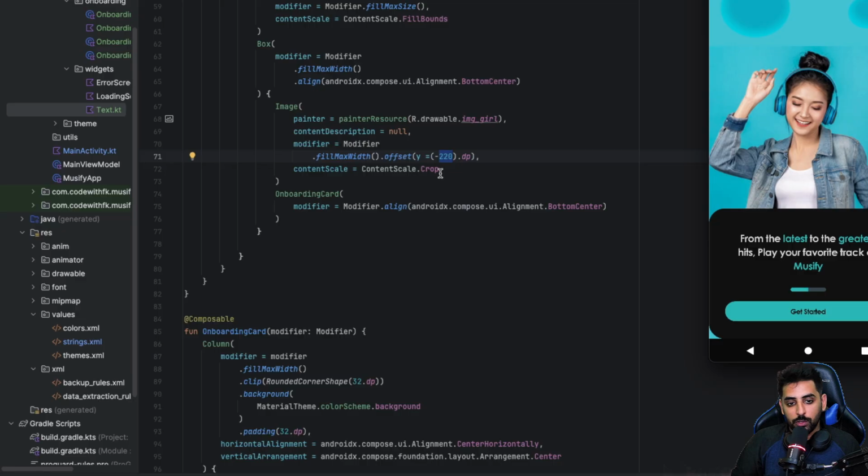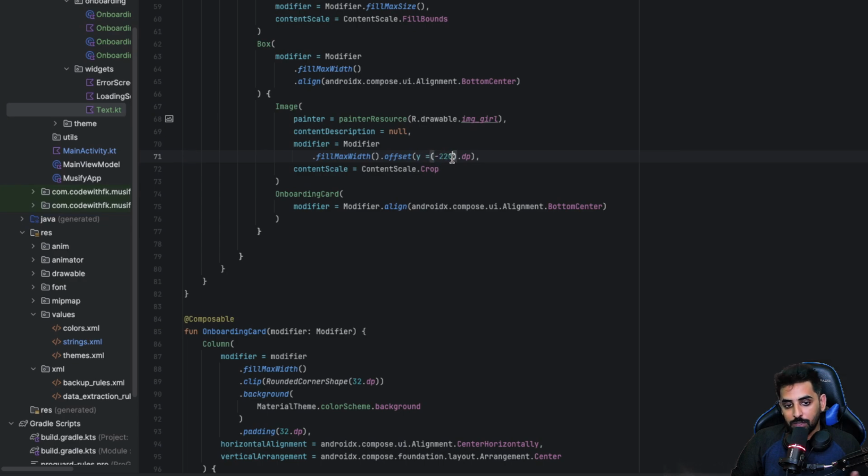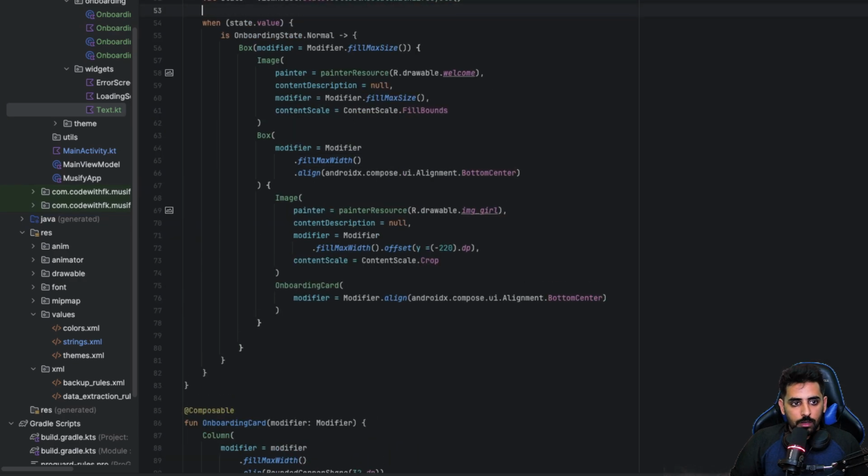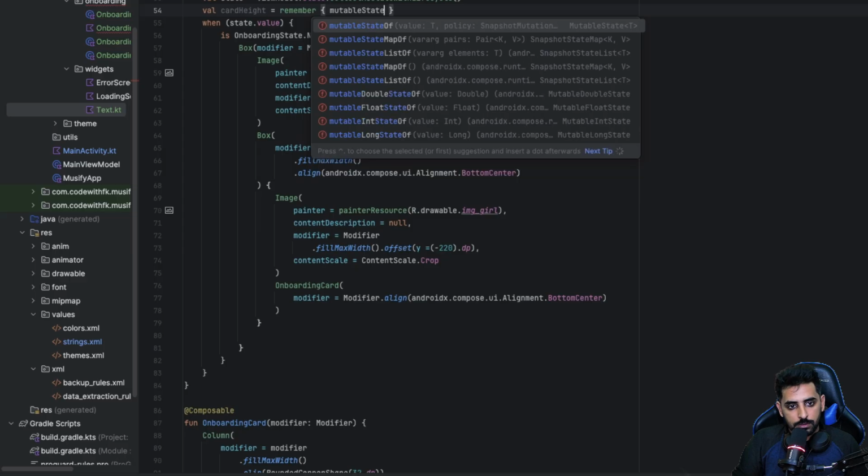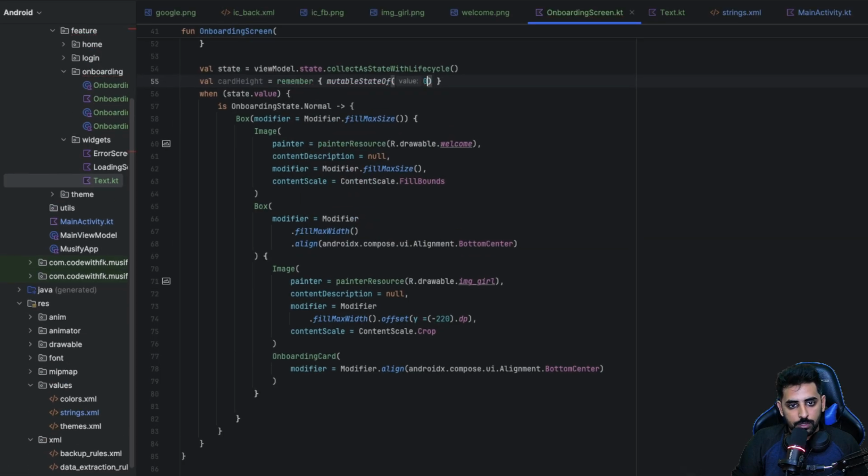So basically what we need to do is get a proper height of this card depending on whatever the size is, and then we will try to set this value. So now I'm going to say val cardHeight equals remember mutableStateOf 0.dp. So that's something that I did.